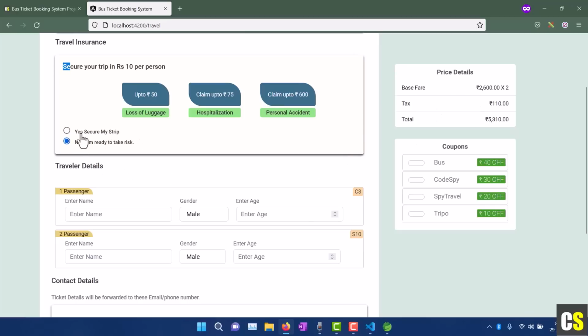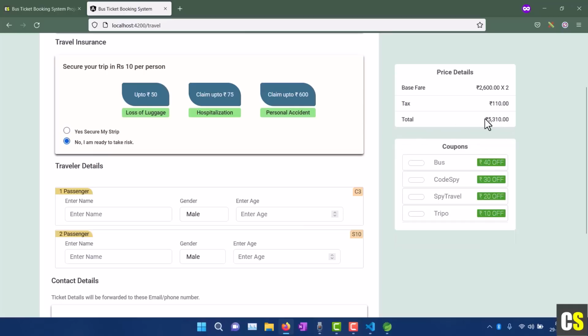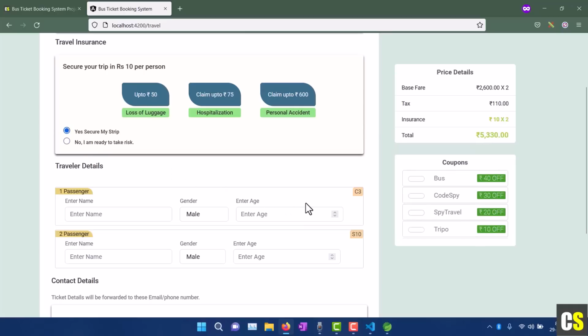So let's try that. If you click on yes, as you can see, the insurance option appears here, 10 into 2 because 2 persons are traveling, and the total is also incremented. If you deselect it again, then it will be gone, and the total is back at 5310. Okay, so now we are going to select yes for trip insurance, and after that we have coupons also. Like if you select bus, then you will get 40 rupees off.